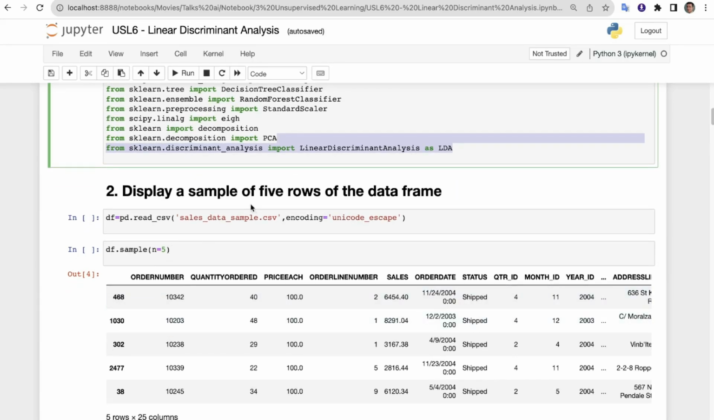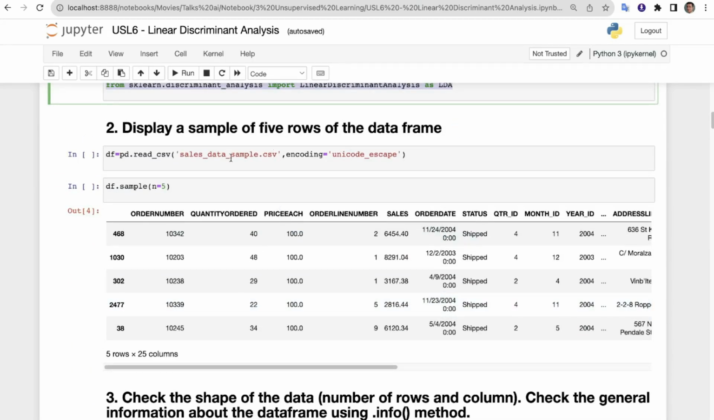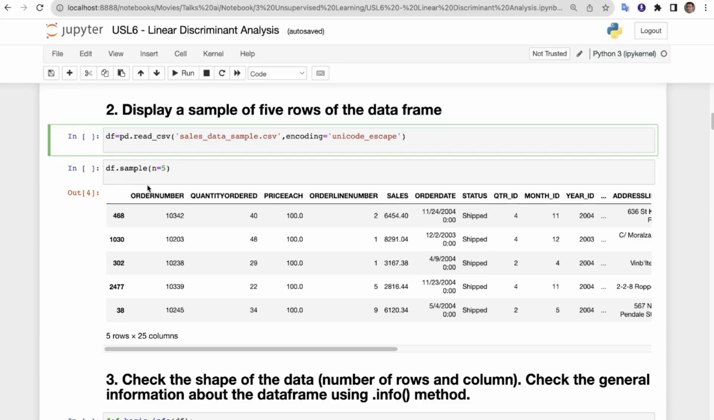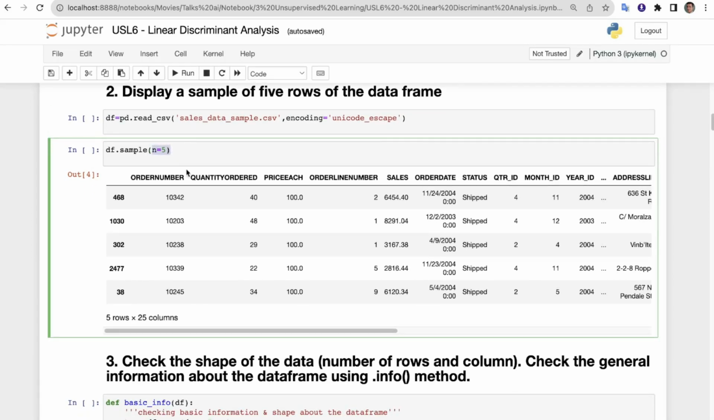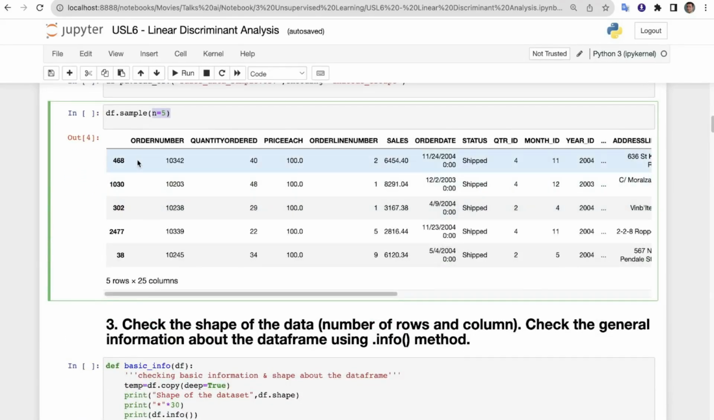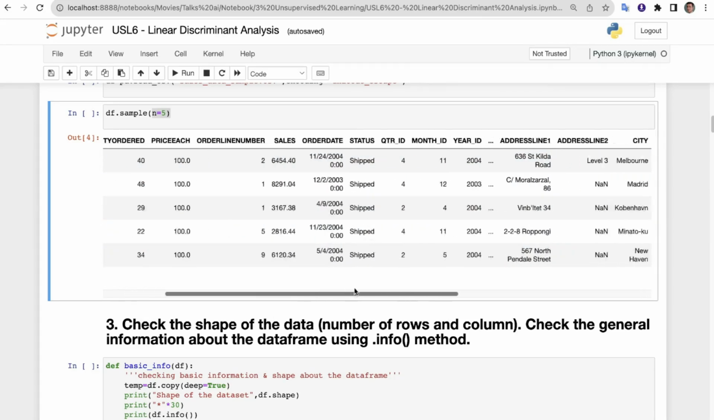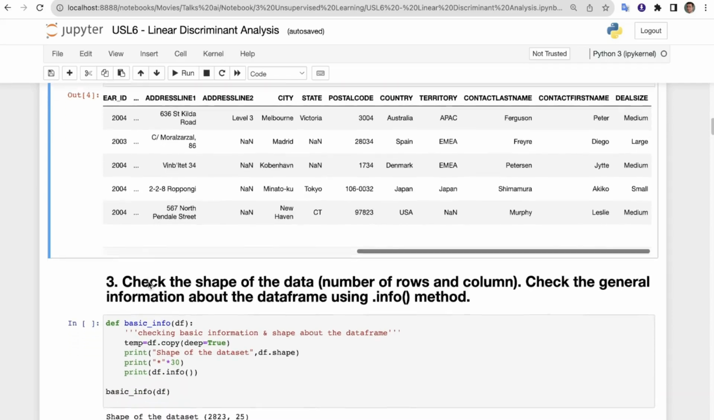Now displaying a sample of 5 rows of the data frame. So again df equals read CSV. So here sales data sample.csv, right, encoding unicode escape, right. Now df.sample, so we are taking a sample of 5. So here you can see the 5 random samples that we are getting from our data, with order number, quantity ordered, and the other attributes.